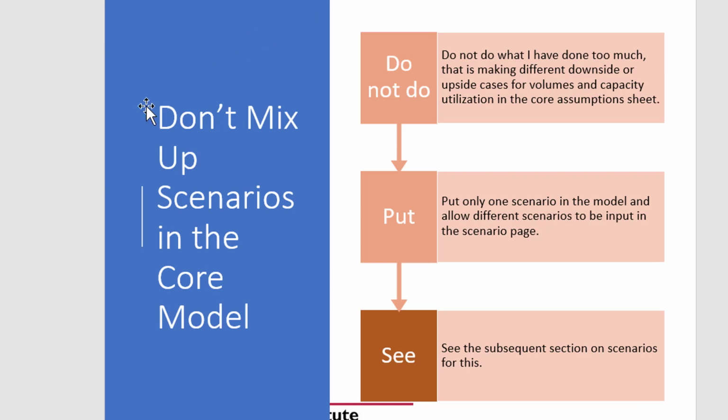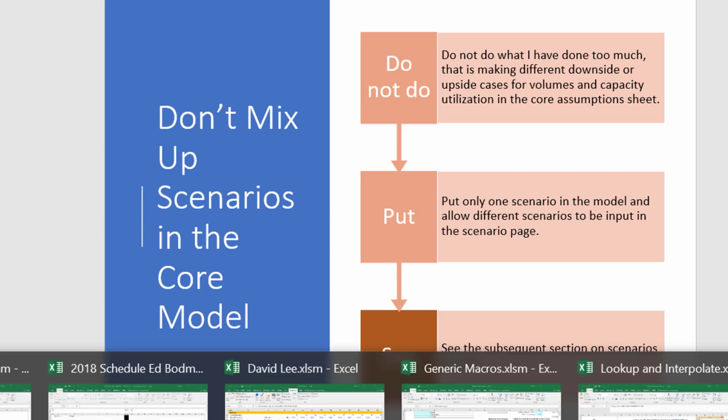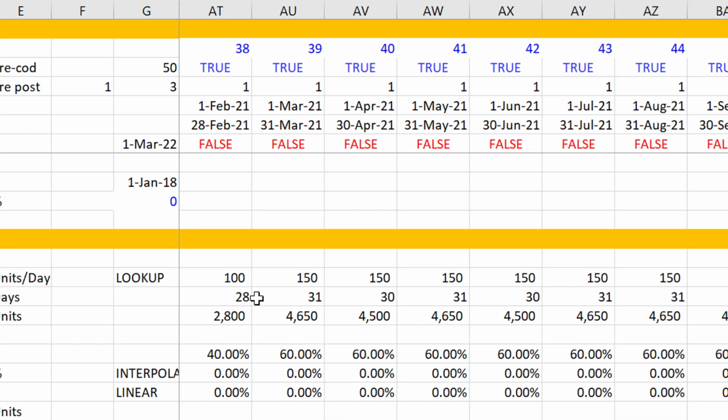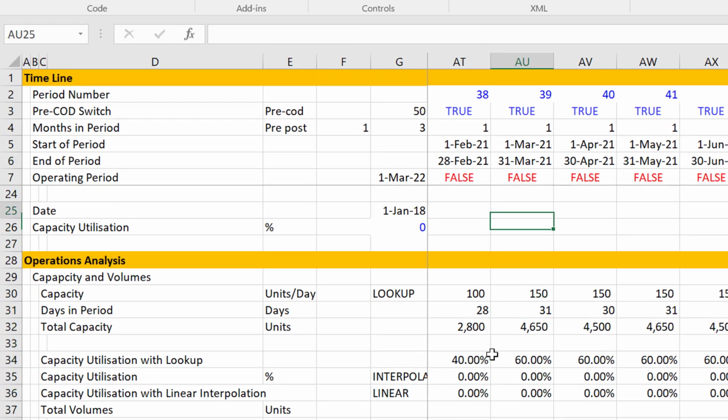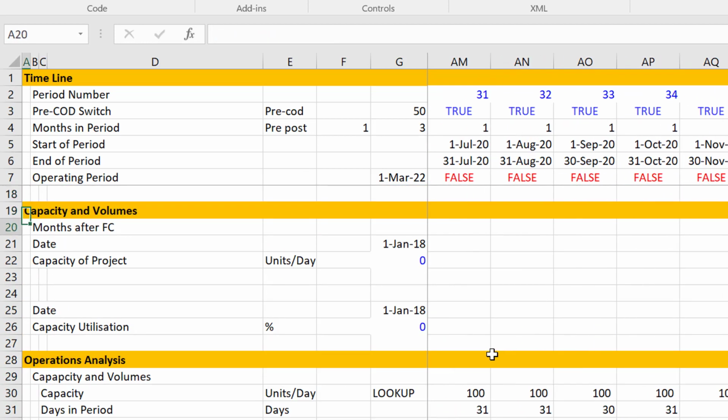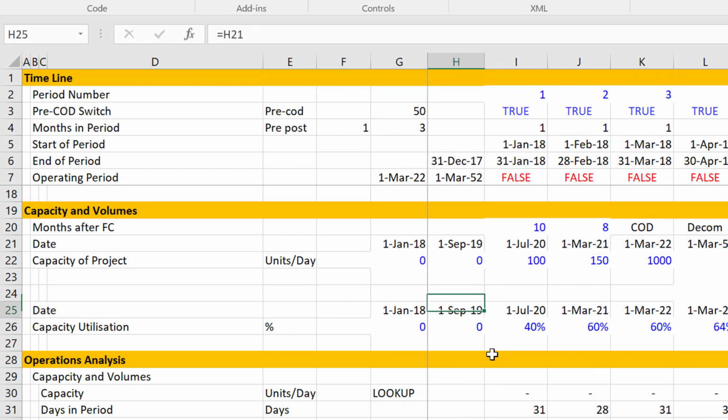Now, here's the other thing. Let's say it's a wind farm and you have a P50 and a P90. There's a little kind of exception to this. If you have a P50 and a P90, you could say, why don't we, right here on the inputs, where are my inputs, please? This is capacity and volumes. I might want to put capacity utilization in the P90 and the P50 and all that. You might want to do that only if you have to run different debt scenarios.